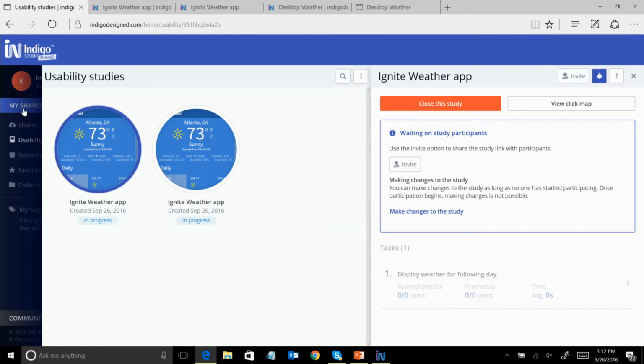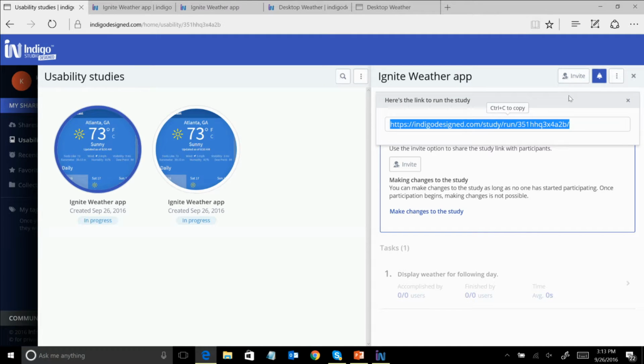So once I have my prototypes published into the cloud, I can actually wire up a usability study. I can say, I want to know if people are able to figure out how to pull up the weather for subsequent days. So I've gone ahead, just in the interest of time, and I've made this study up front. I can go ahead and say I want to invite someone to this study. I'll copy the link. I would presumably email this to someone.